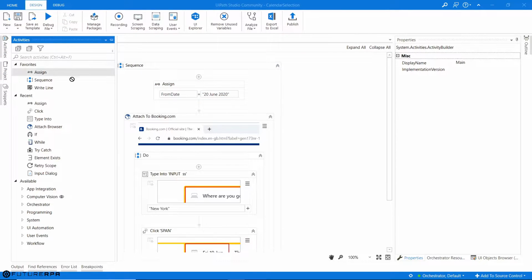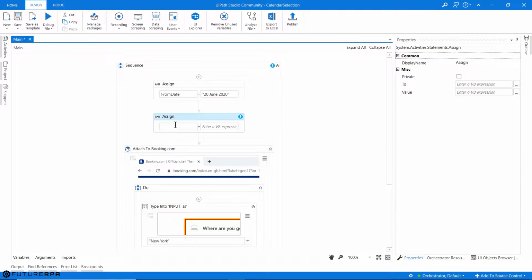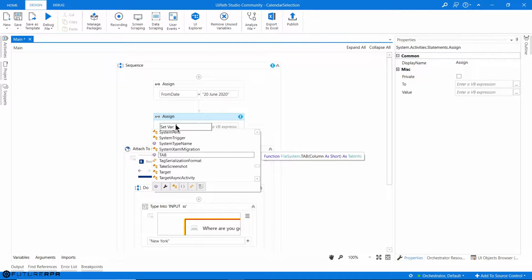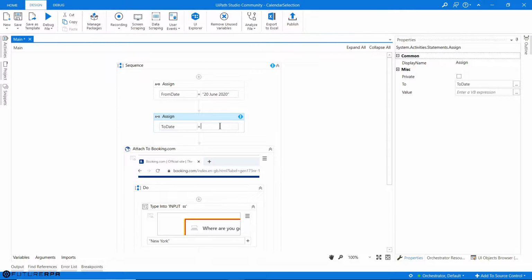And let's drag in another assign, and let's say the to date. Ooh, need to click Control K to create one. To date. All right, and then let's say something like 15th of August 2020. Great, so I'm going to just rename these assign from date and then assign to date.